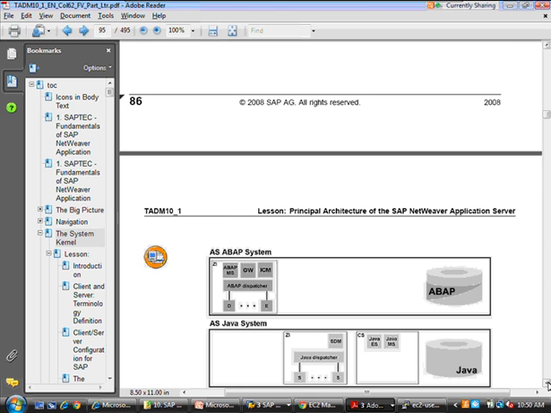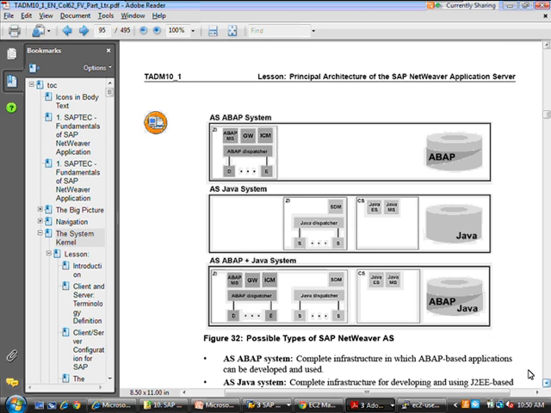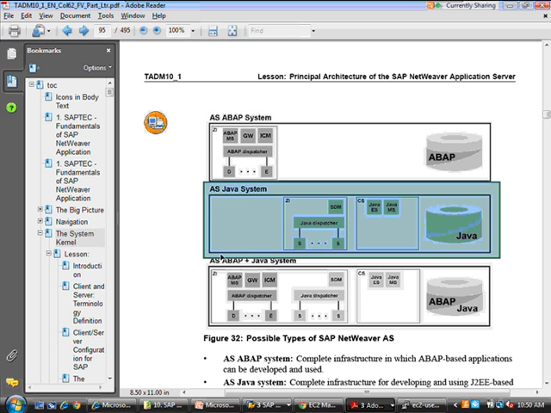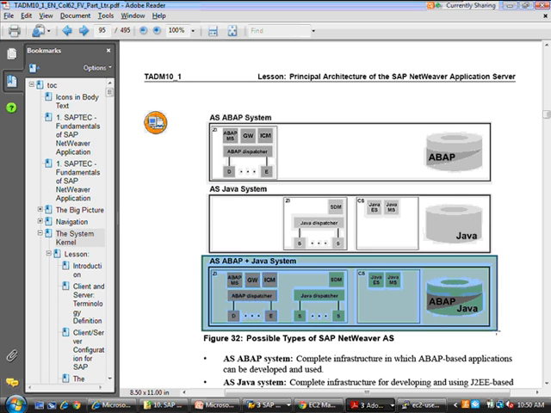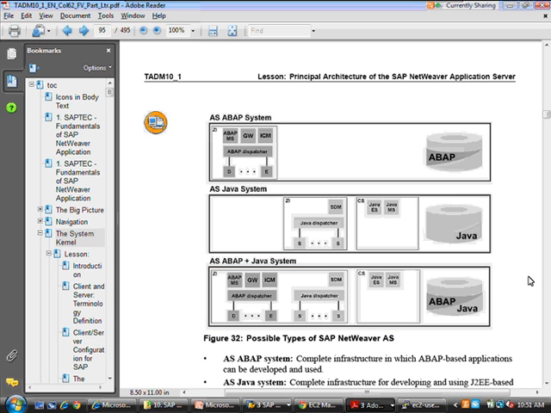Here is an example of just running an ABAP stack, or just running a Java stack, or running a dual stack. This is a dual stack, ABAP plus Java. In this case, the database will have both the ABAP and the Java schema.